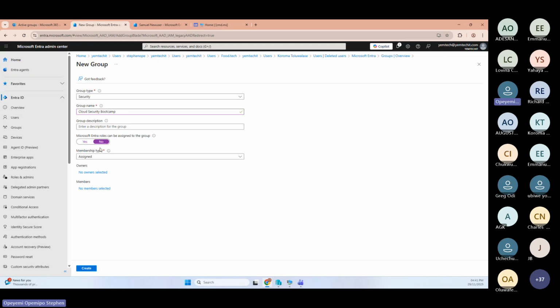And then the group member type, I can come up here and choose assigned, dynamic user, or dynamic device. All this is another thing entirely. I think we should be able to treat dynamic user, I just hope we have much time to do that. So I'll just leave it on assigned.